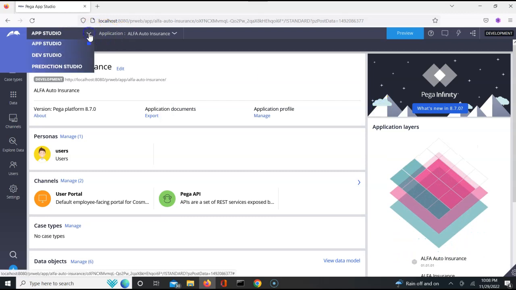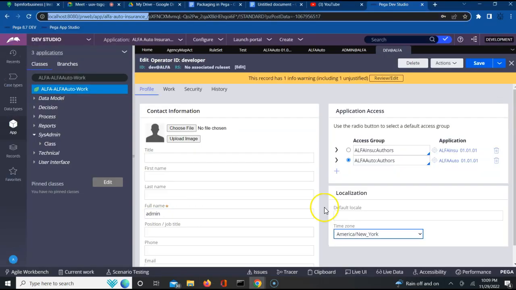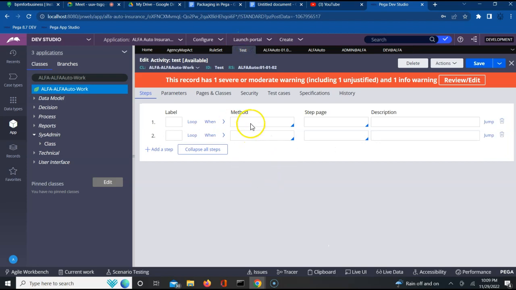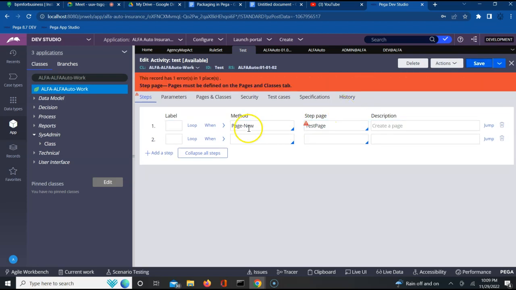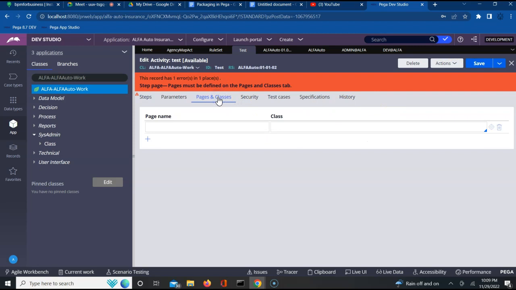Let me go to Dev Studio. So we have the test rule here. See the test activity here. Let us say I'm modifying it. I'm saying Page-New, and I'm telling okay, test page. I'm modifying this and saying save. It's saying to specify something in pages and classes.